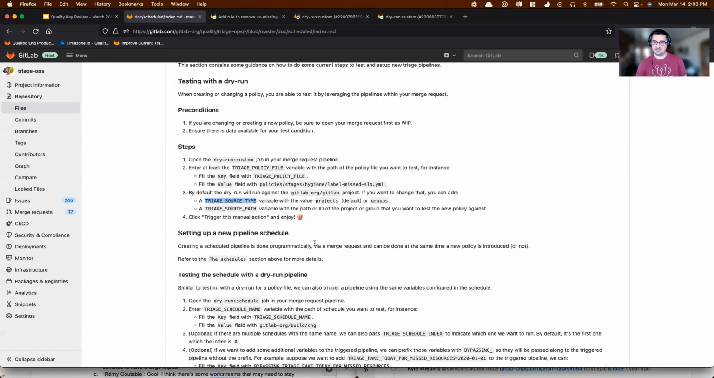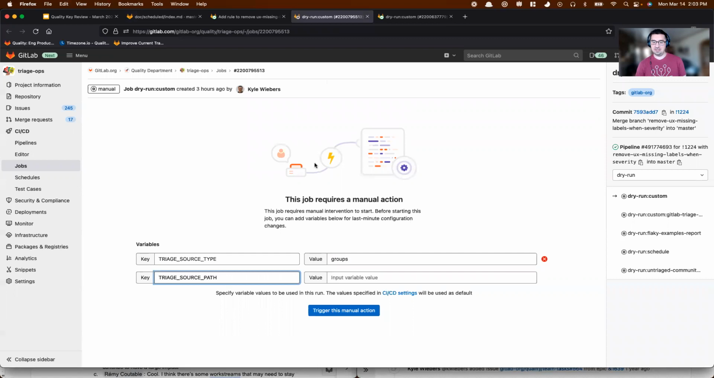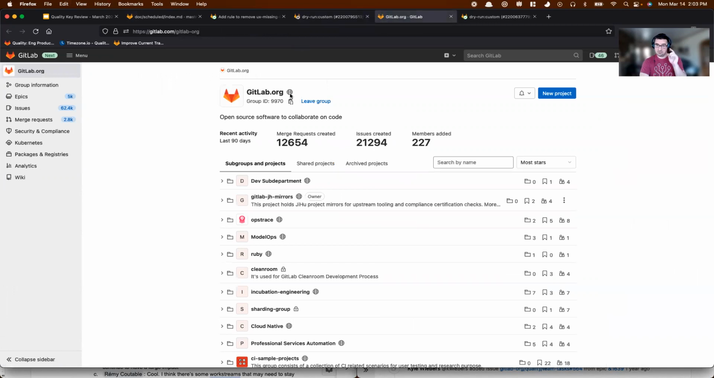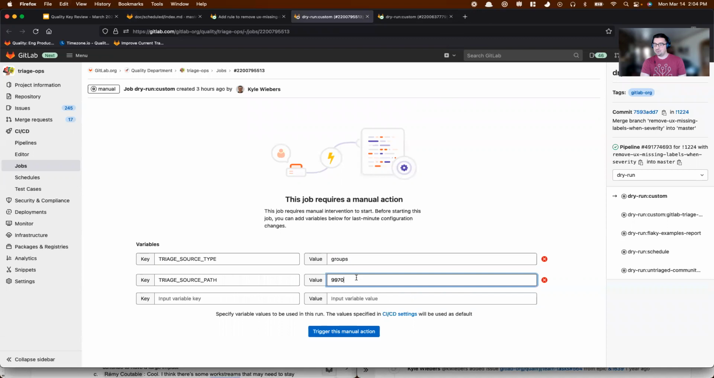Then the next is triage source path. So this is where you would define the group, and you can do this with a string, but I prefer to use the ID, which is also accepted. So I'll go to the GitLab org group, copy the ID. Over time, you may memorize that it's 9970.